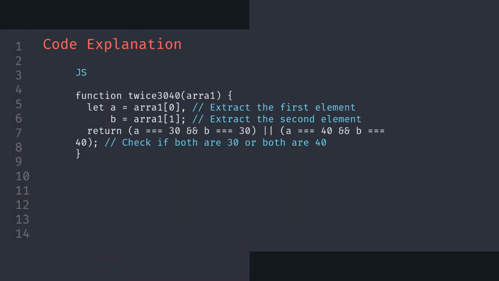This is the JavaScript code to solve the problem. The function twice30_40 takes an array as input. We extract the first and second elements from the array and store them in variables a and b. Next, we use a logical condition to check if both elements are 30 or if both are 40. If either condition is true, the function returns true. Otherwise, it returns false. Let's move on to understand how the code works step by step.